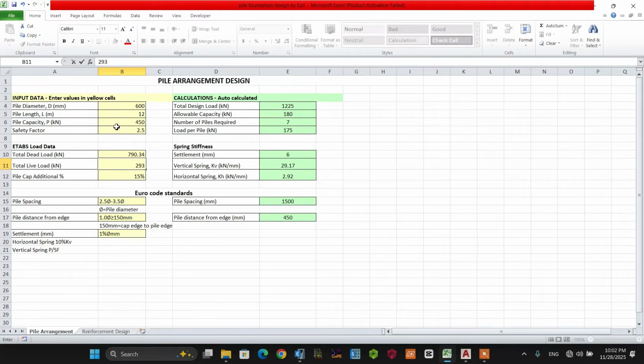After entering all this input data, the Excel template sheet automatically calculates number of pile required like this, and the other data, that is the vertical spring and the horizontal spring. Not needed for this tutorial; we are going to use all this data for tutorial part 2 in the next part of this video. The other basic point is pile spacing, that is calculated at this. You can use Aero code standard or any building code standard to calculate this value. And the other very important point is that pile distance from edge is calculated automatically by this Excel template sheet.